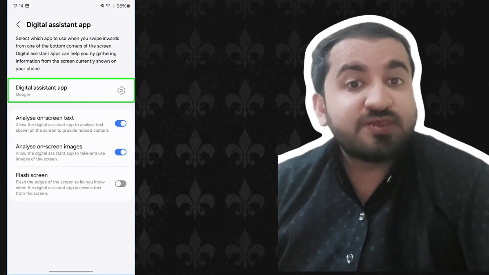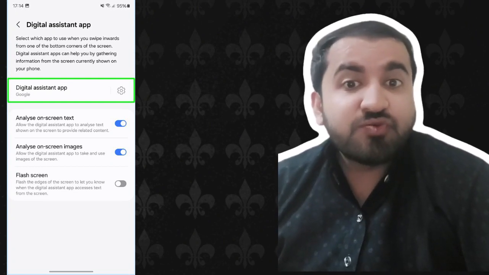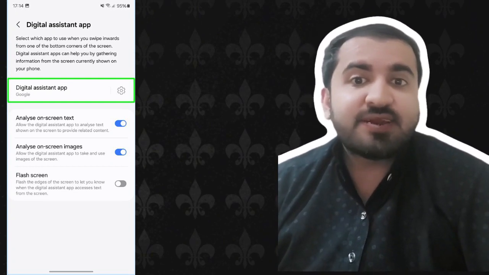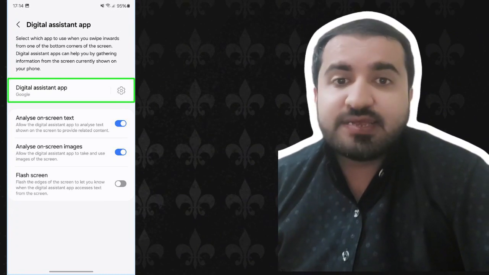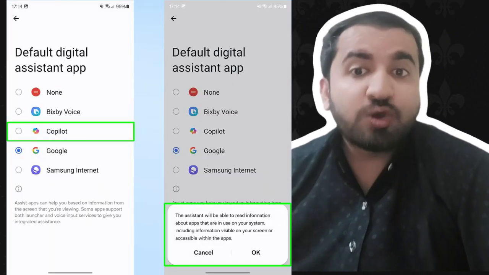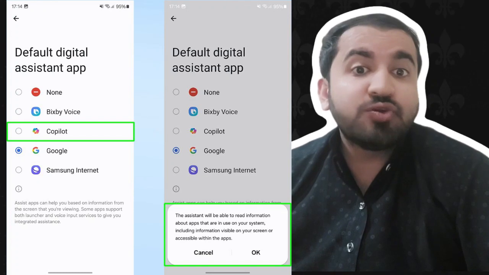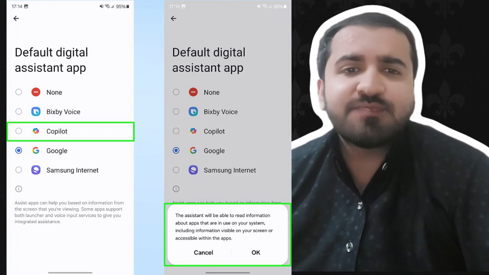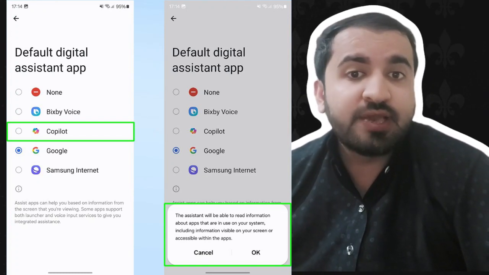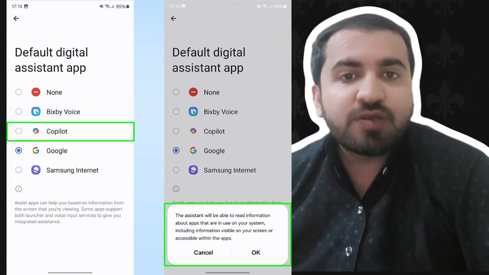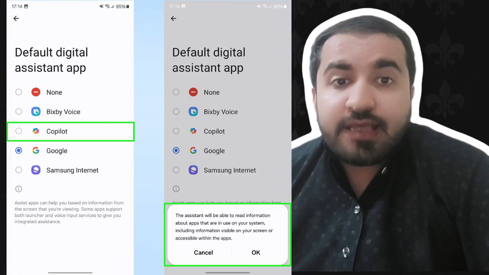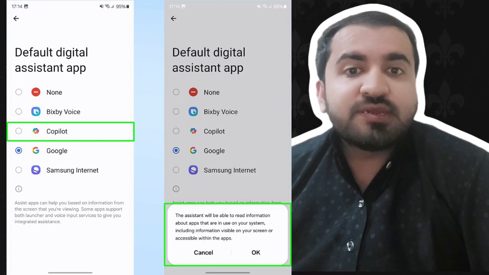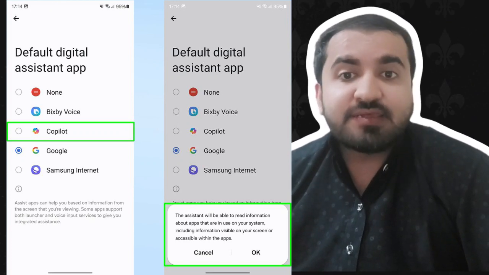Step 3, yes you did just do this. But you now have to tap digital assistant app again on the new page. Step 4, ensure you have the Copilot app installed already to do this, but otherwise it's as simple as tapping the Copilot option and then agreeing to the warning pop-up that explains what the digital assistants can access.